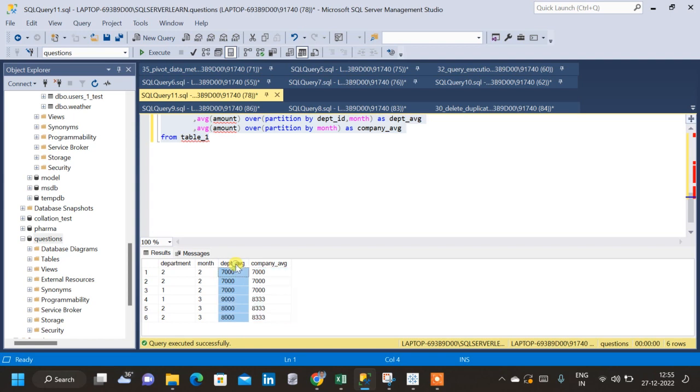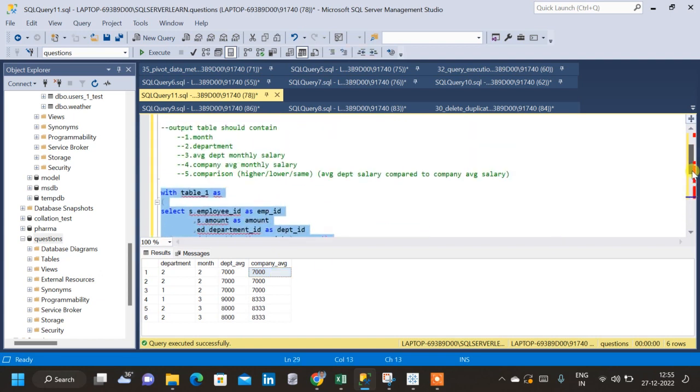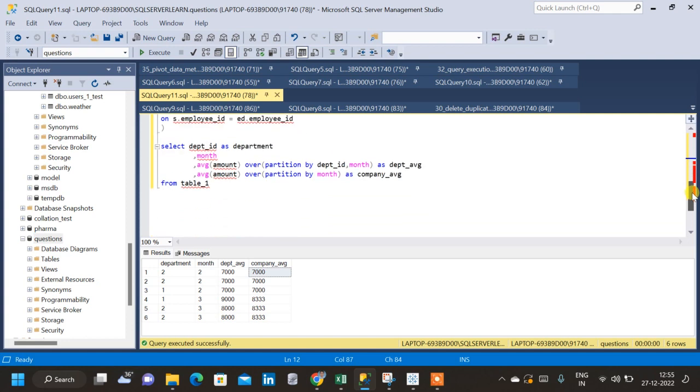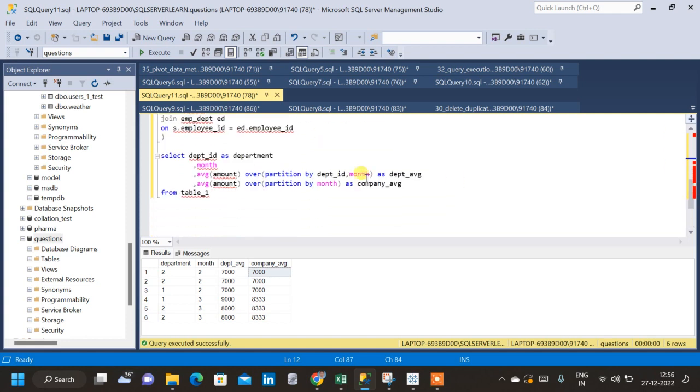This is department average, that is for a particular department, and corresponding to a month, what is the department average salary, and this is the company average salary for a particular month. Now in the result we want a comparison column, that is we are going to compare the department average salary with the company average salary, and we will show if the department average salary is greater than, less than, or equal to the company average salary. Now let us write one more column.